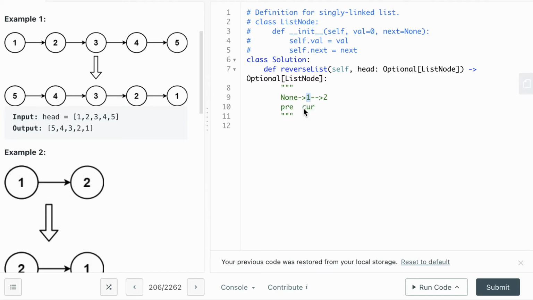So let me show you how to do this one more time. Basically, what you do is you want to point 1's next to null, and then you want to shift pre to 1 and current to 2, and then you're going to continue going on with this list so that this linked list will get reversed. And this link is broken between here because you pointed 1's next to null.